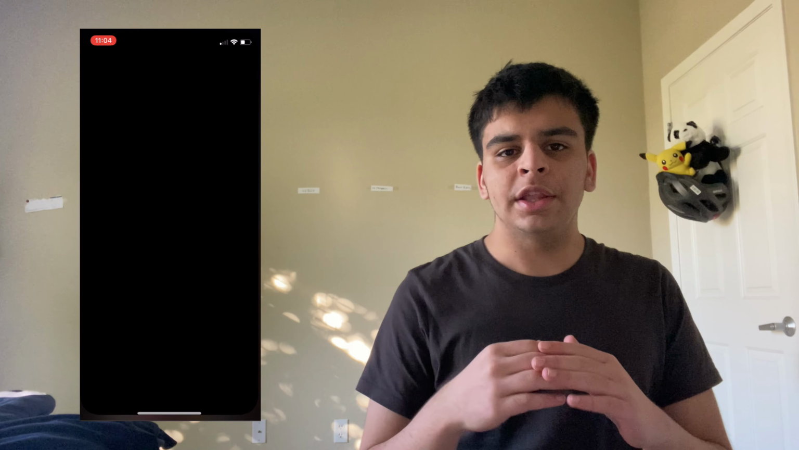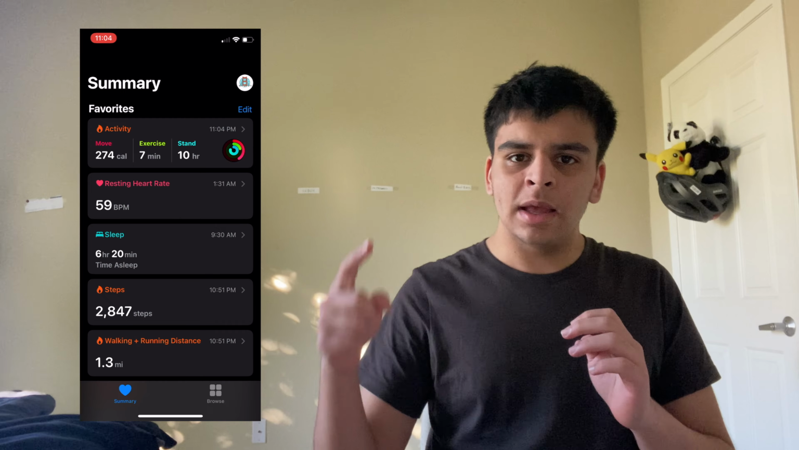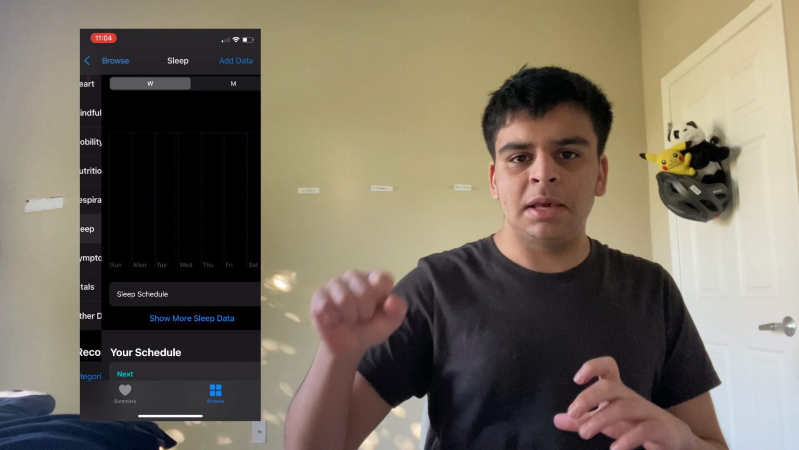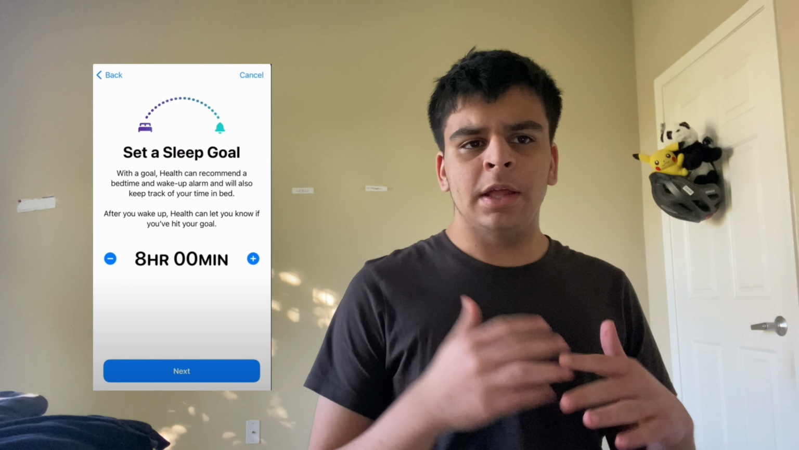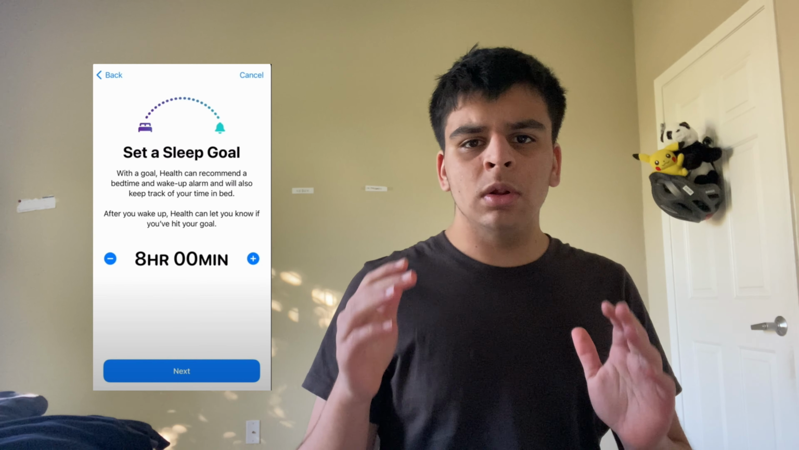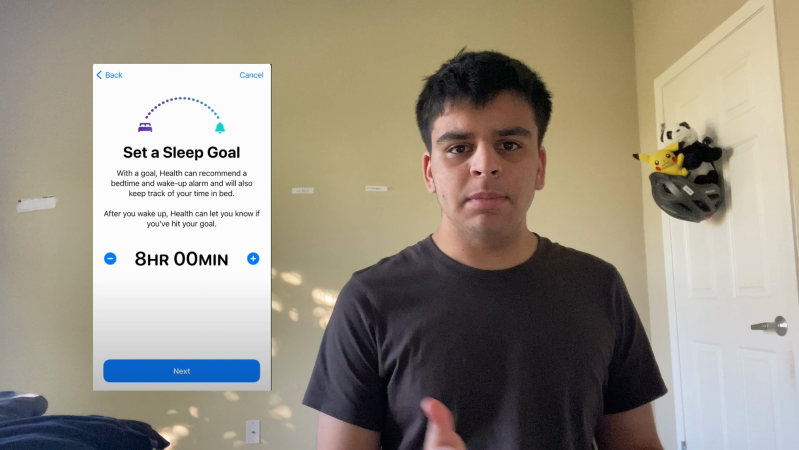Okay, so to get it set up, the first thing you want to do is go to the health app on your phone, and then tap on the browse tab and scroll down until you find the sleep icon and tap on that. After that, you can tap on set up sleep, and then you'll be prompted to enter your sleep goal, where you can enter how many hours you want to sleep each night.